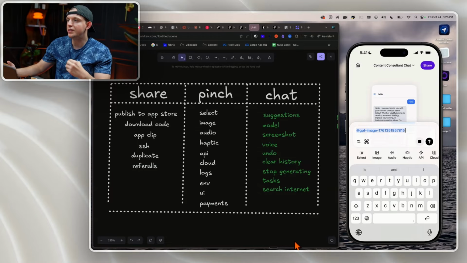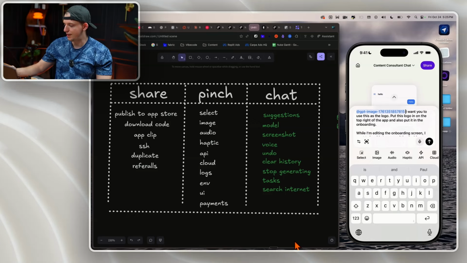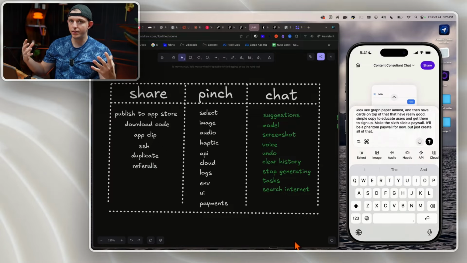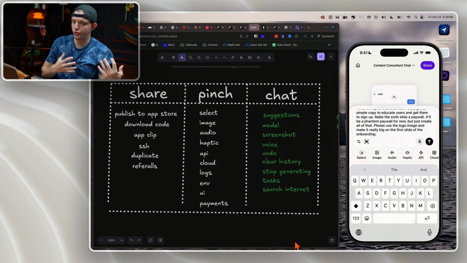Have really good, simple copy to educate users to get them to sign up, and make the 6th slide a paywall. It'll be a phantom paywall for now, but just create all of that. Okay, so I just created a bunch of stuff there, but it will use this image, and then I'm going to actually say one more thing. Please use the logo image and make it really big on the first slide of the onboarding. Onboarding is the first impression your users are going to have when they use your app. And so we can enter that prompt in.